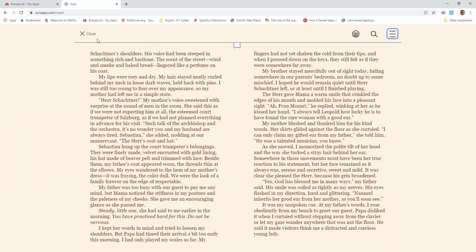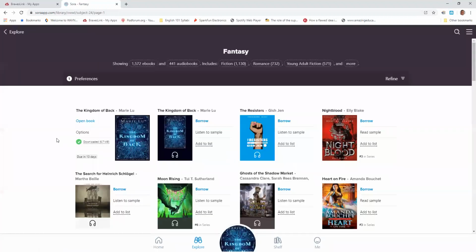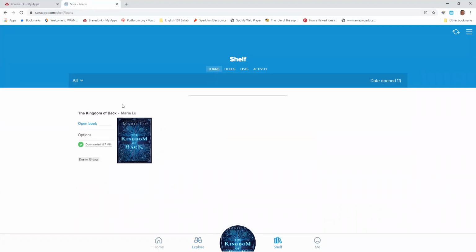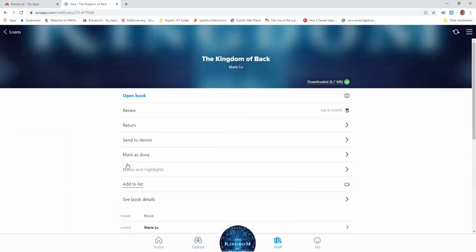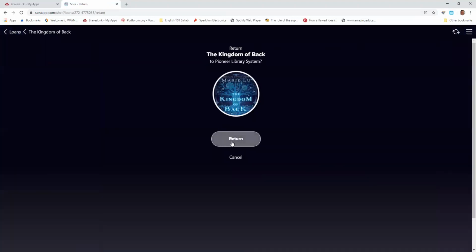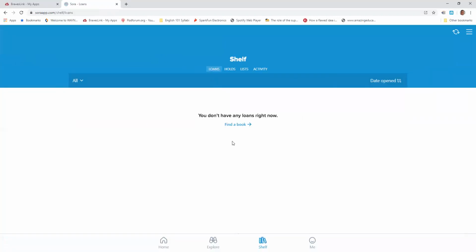All right, I have decided this book is not for me. I do not want it anymore. I would like to return it. So I'm going to go over to my shelf. I see it sitting there on my shelf. It's already been downloaded, and I'm going to have it for about 13 more days. But I don't really want it for that long. In fact, I'm ready to return it now. So I'm going to go to options, and amongst my options are return. Click on return, and yes, I will go ahead and return it so other people can get it. And now I don't have anything borrowed anymore.